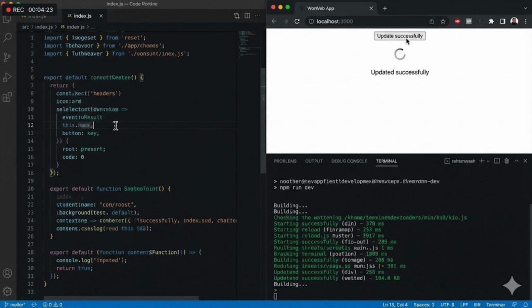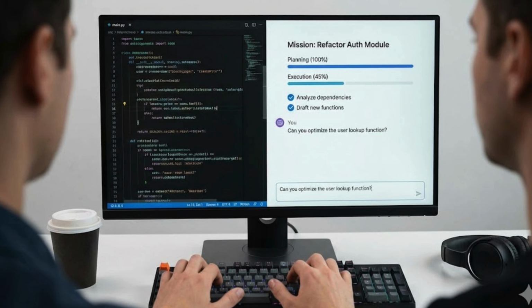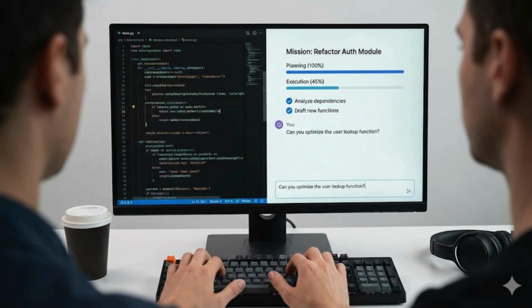First is that looping, the OODA cycle. Second is tool use. We call it the trisurf. The trisurf. Yeah, the agent controls the terminal for execution, the editor for changing files, and the browser to verify the UI actually works. And third, this is crucial, it maintains a mission state. It tracks its own progress.